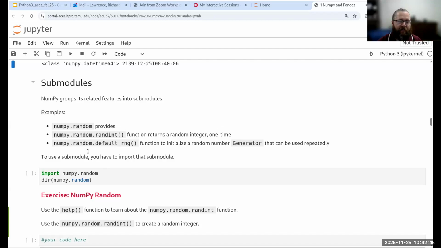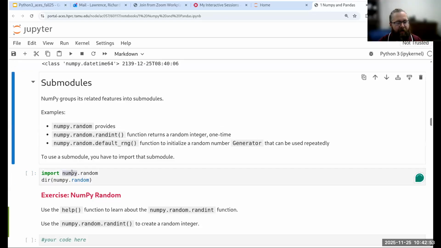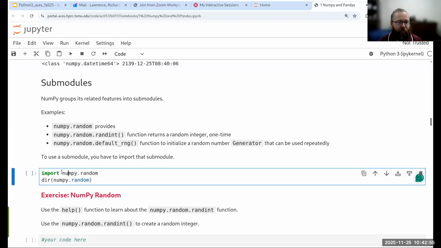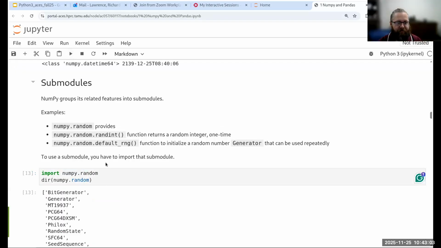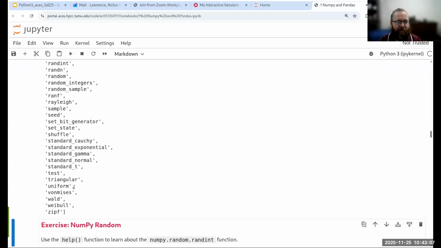We need to concentrate on the concept of a submodule. So importing NumPy is not enough. That just gives you NumPy's global namespace. In order to get access to the submodule, you have to import the submodule. Import numpy.random. And it also has features. Not as many, but they are enough.